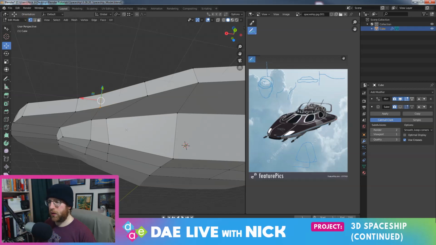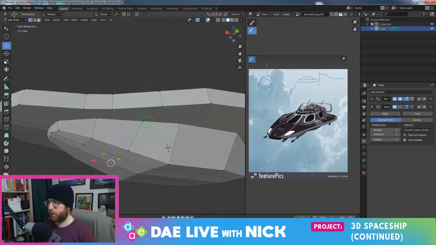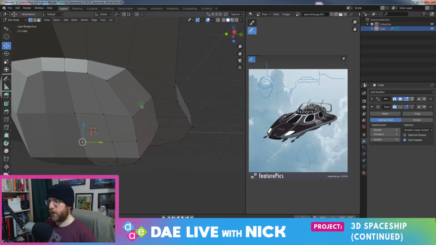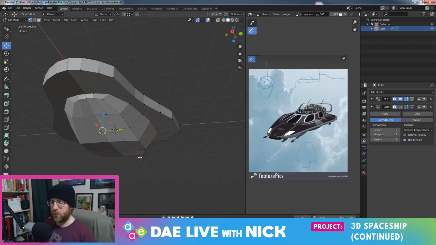Underside here, we're going to go ahead to vert selection. We're going to move these. I'm hitting Shift V again. So we're going to space these out a little bit so they're not quite as crowded. And I think we're pretty good on this shape here. I'm not too concerned about it for right now.